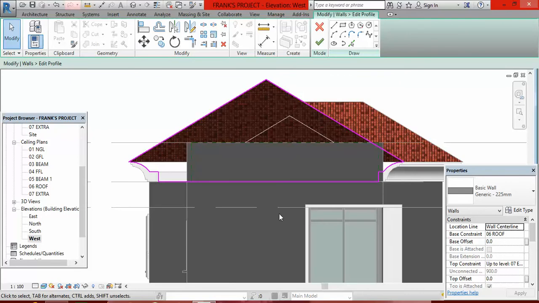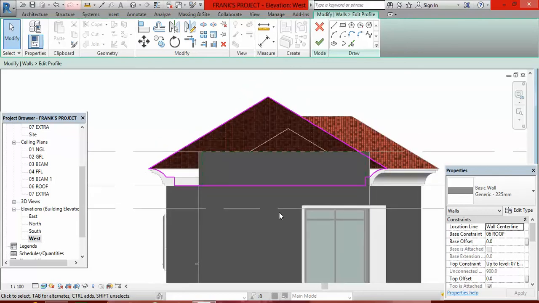So you can see how it looks like. Okay? So if I click finish edit mode, the whole of this place will be covered with wall, including here. All of this place, all the lines, if you look at this, the pink line, all the boundaries of this pink line will be covered by wall.